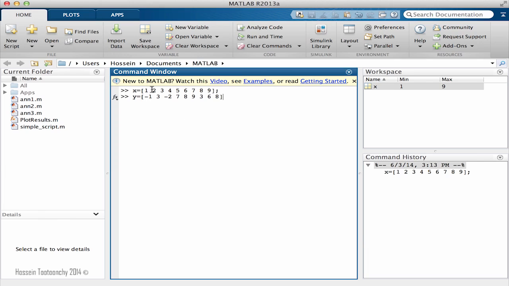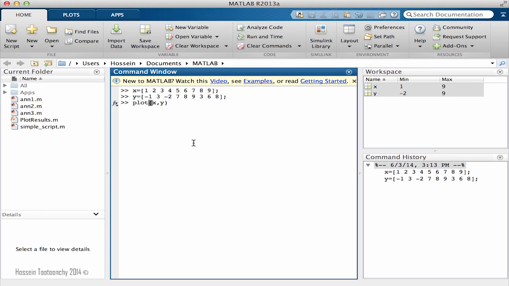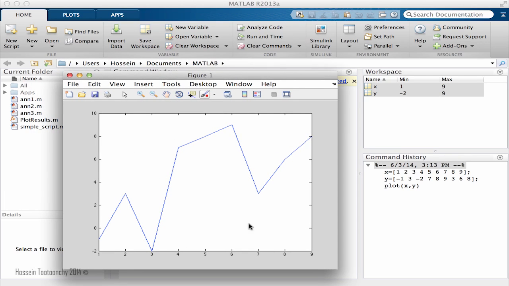Okay, so let's make sure we had 9 elements up there on x, and then 9 elements on y. So I wrote 2 vectors x and y which have the same length, and now I can plot the graph as plot of x and y. This is the basic function for plotting x and y. And when I do that, you see that Matlab just graphs the plot for us.